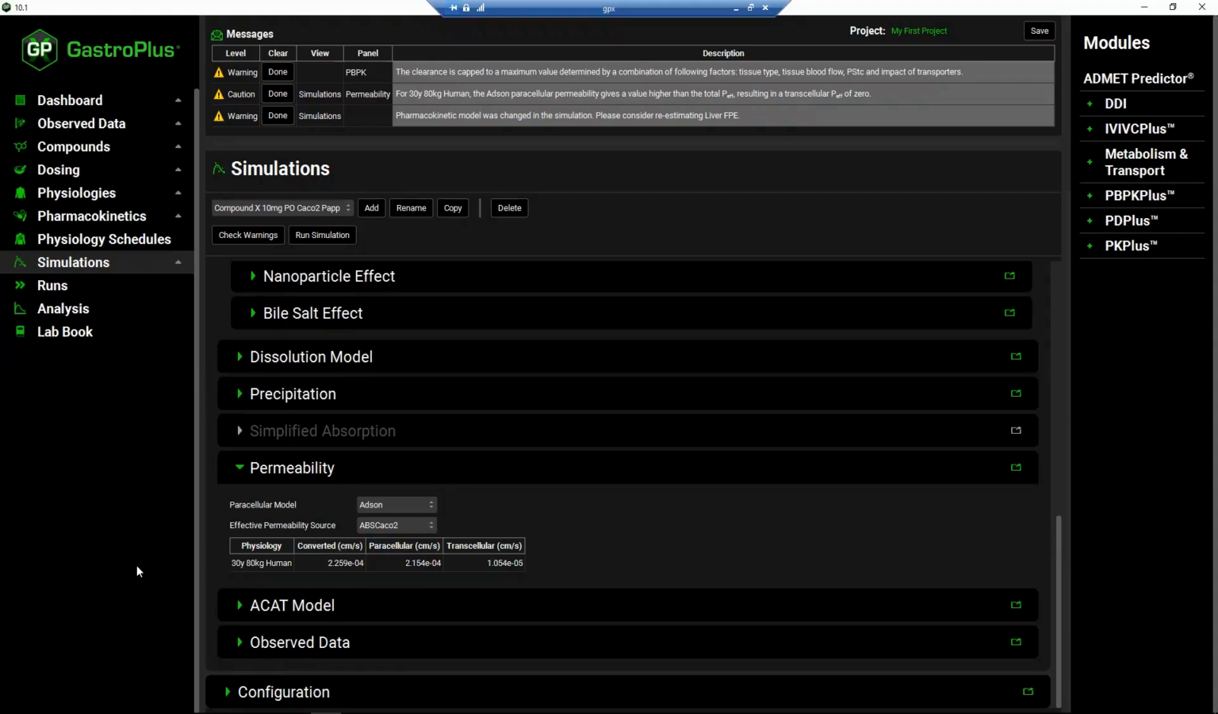With our four simulations created, we now want to run them and compare the results. Single simulations can be run quickly using the Run Simulation button here at the top, but in this example, we want to run them all simultaneously. In order to do that, we need to create a run, which we will do on the Runs view.